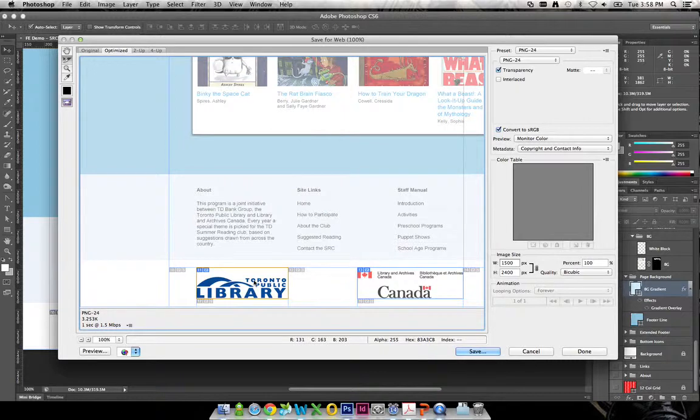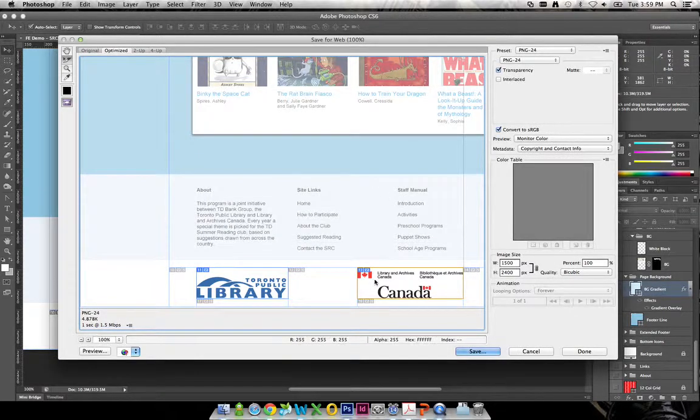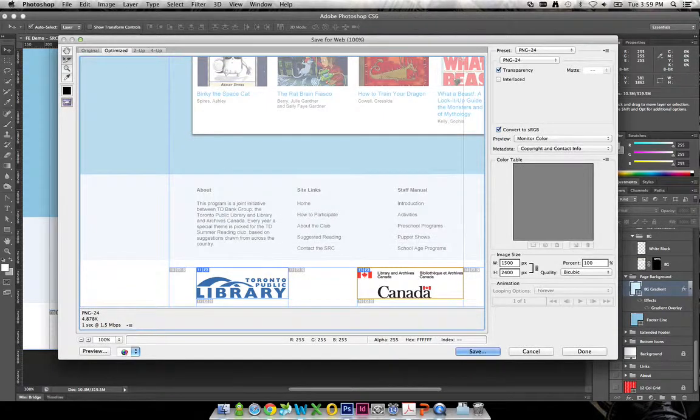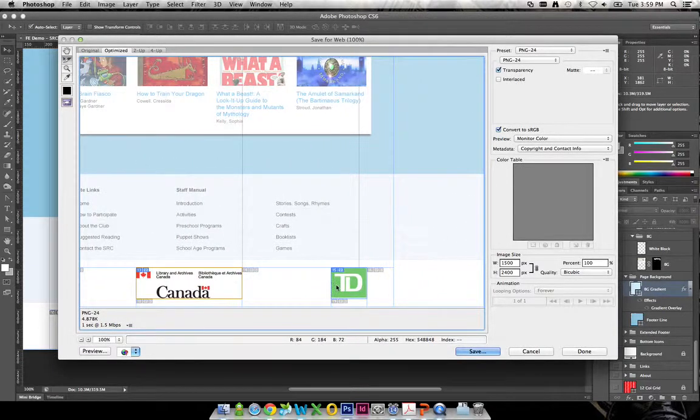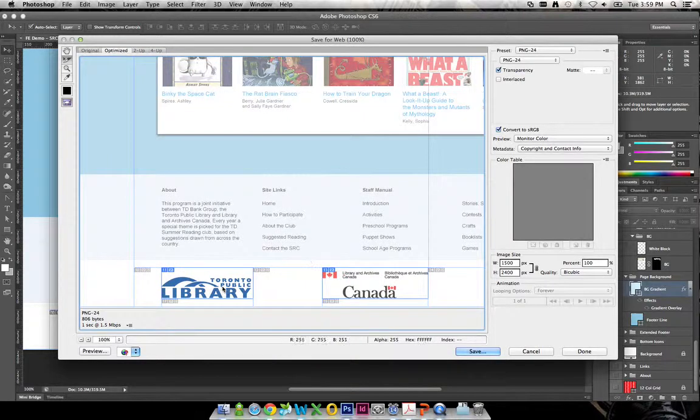So I'll click on this, put TPL logo, this one, Library and Archives logo. This I actually should put EN because they have a different logo for French. Then I'll do TD logo and hit OK.